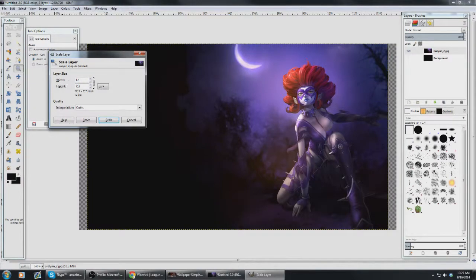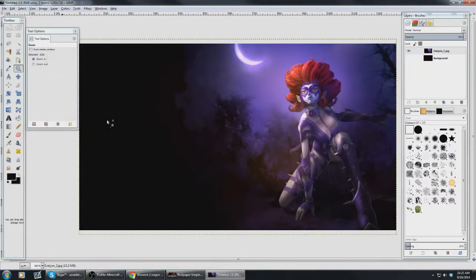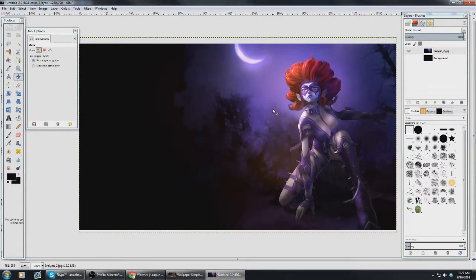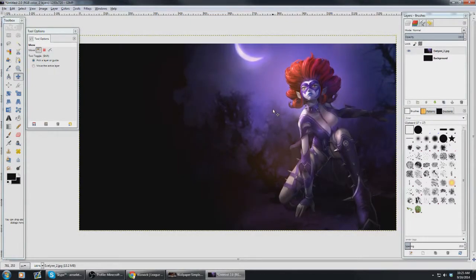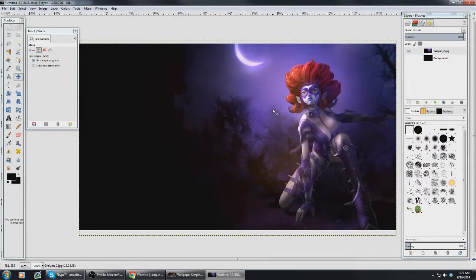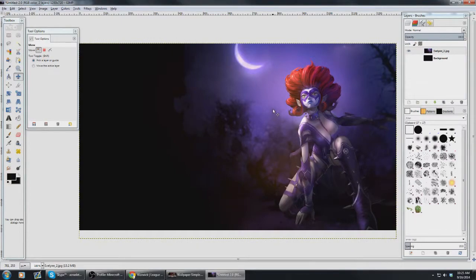We're going to change the width to 1280, and you'll see that it changes the height to 755. That's 35 pixels more than we need, which means you have a little bit of play going up and down. You'll just take the move tool and move it up and down, whatever your preference. I actually want to have more of the moon at the top and not really care about Evelynn's boot. So that is our base background image.